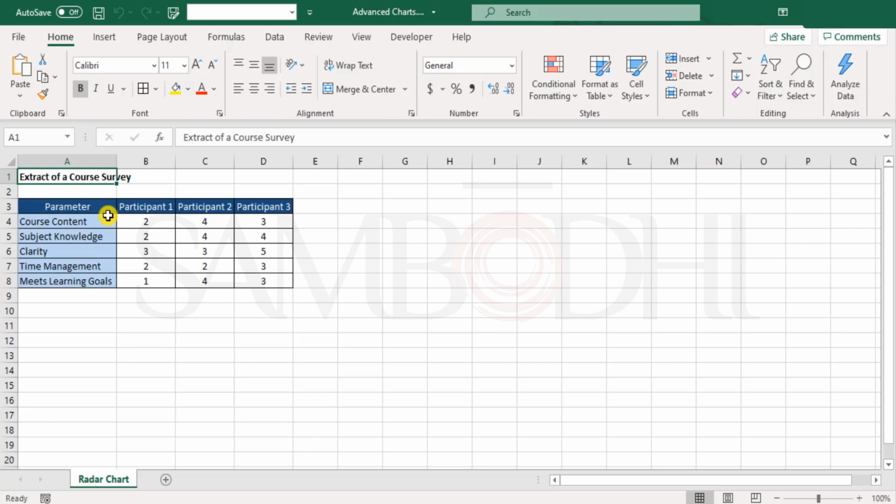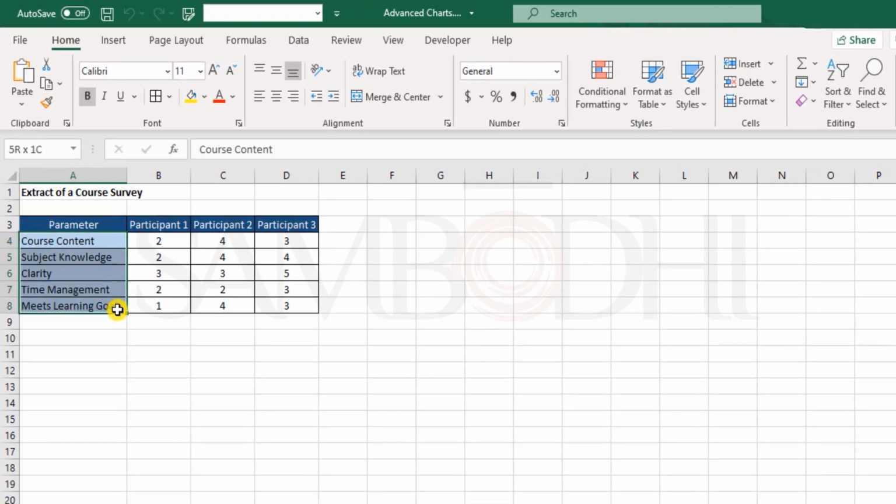Take an example of this data set over here. It's an extract of a survey conducted for a particular course. So we have some criteria over here, and all of these parameters have been marked on a scale of 1 to 10. We have responses from 3 participants, the first one, second one, and third one. So 3 people responded to this survey, and let us get this onto a chart.